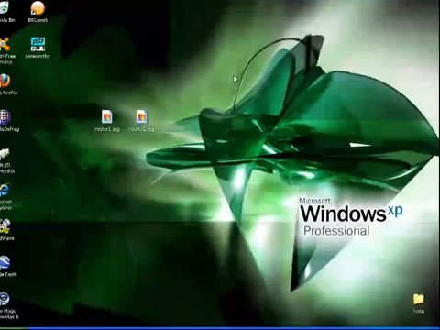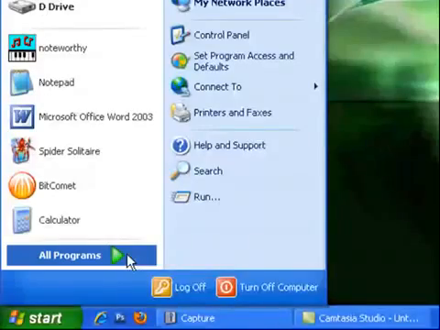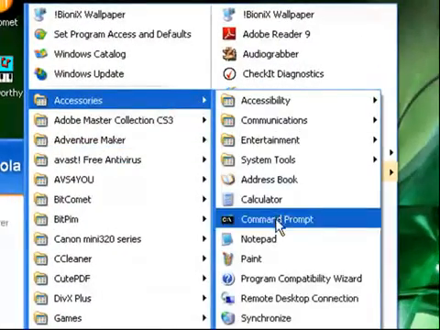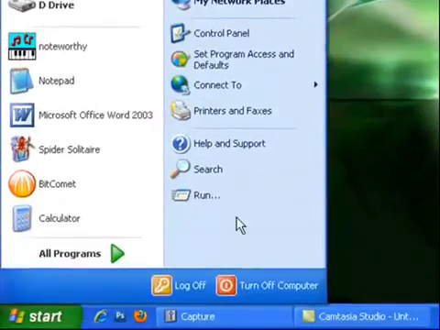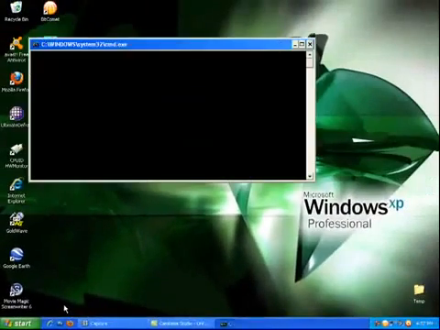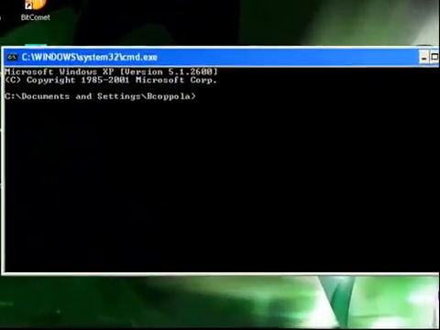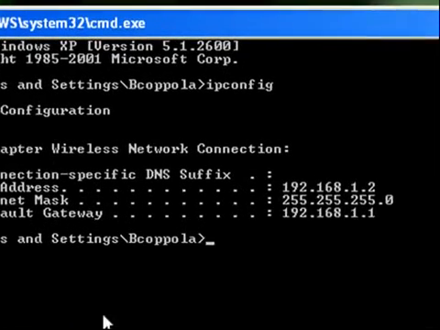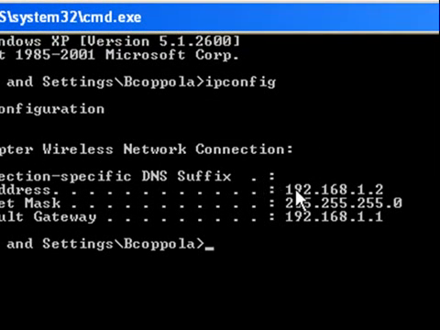You need to know what your IP address is. An easy way to do that is either go to accessories, command prompt, or just do start, run, cmd, and you're going to type in ipconfig. ipconfig. And that's going to tell you what your IP address is. I'm on a router, so mine is of course going to begin with 192.168.1 and then whatever number I am in the chain. And right now I'm number 2.